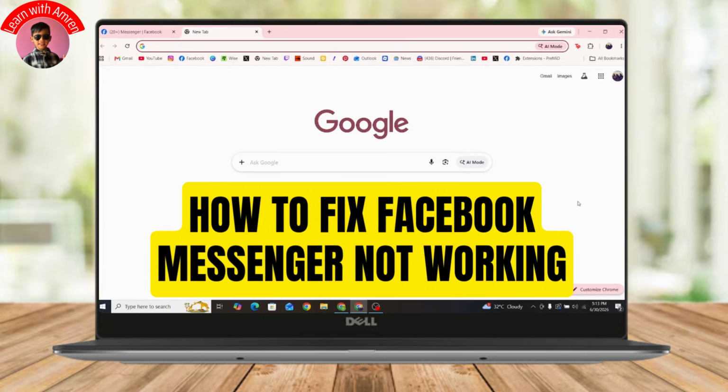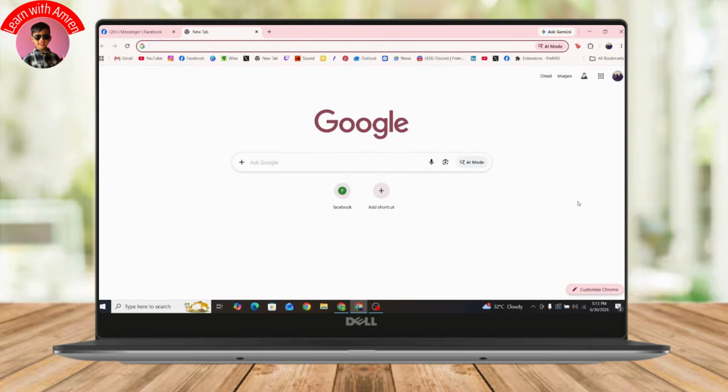How to fix Facebook Messenger not working. So if you want to fix your Facebook Messenger not working, then what you need to do is first make sure that you have a stable internet connection.